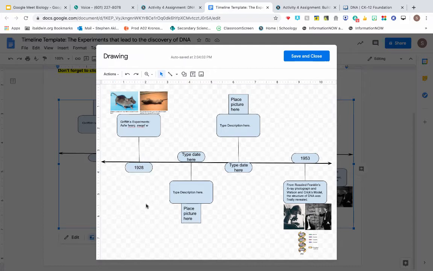Okay, so you're going to do that for each of the experiments, and you'll notice that the timeline starts here and the dates go this way. So I've already included the discovery of DNA and the actual shape of DNA here. We include Rosalind Franklin in the discovery of DNA because her X-ray image of DNA is what helped Watson and Crick create the model of DNA that you can kind of see here in this picture. So I included 3 pictures. You don't have to include more than 1 picture for each one, but if it helps, you can add more than 1. It doesn't matter.